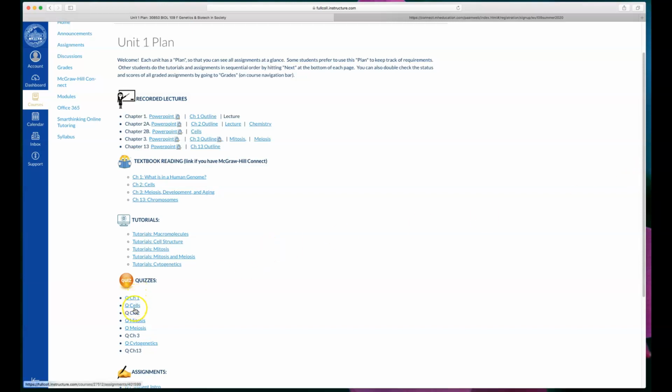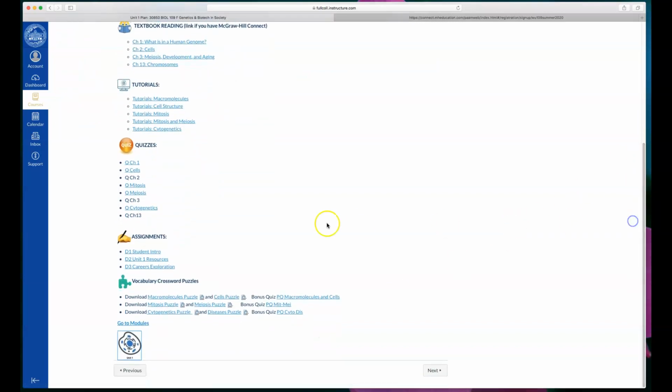And then down here I've got different quizzes. If they're linked, then that means that they're already available. And if they're not, then I'll be posting them soon. And then there's assignments that are writing assignments. So that's what the D1, 2, 3 are. And then there's crossword puzzles. So this time I've actually made the crossword puzzles to be all bonus assignments, so you don't have to do them, but they're kind of fun and they help you to do the vocabulary.